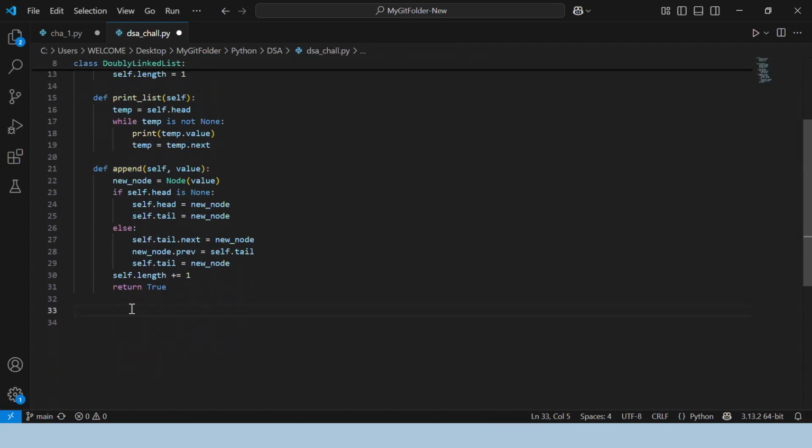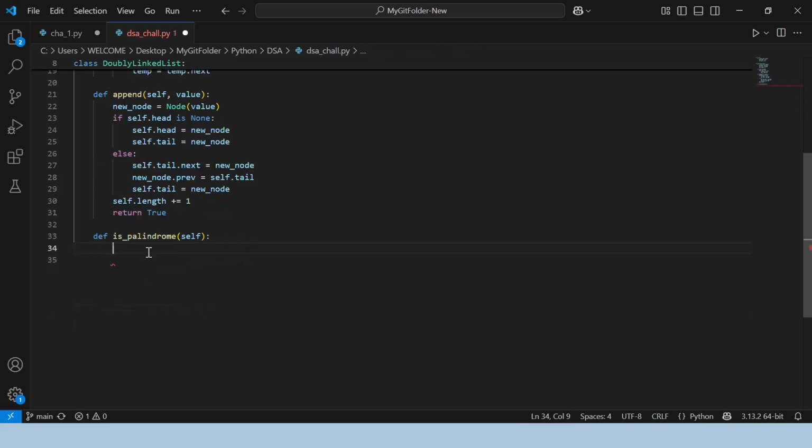Okay. So let me implement the logic for the new requirement. So I'll define a method called is palindrome and we'll put the self keyword. Now the first point is, let's say if the linked list has length 0 or 1, then there is no need to check whether it's a palindrome or not, right? Because let's say if you have a single node, from forward and backward the value would be the same. So I'll write if self.length is less than 2, we will simply return true.